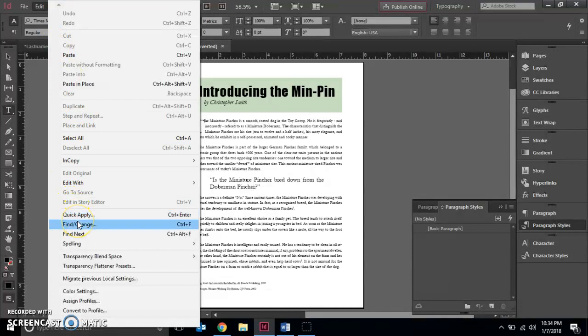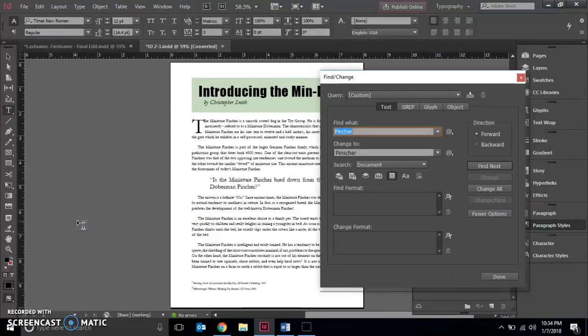So our first step is we are going to click Edit in the application bar, and we're going to select the Find and Change function. For this function, we're going to type in the word miniature pincher, and make sure you spell it correctly, otherwise this function will not work the way it needs to. Okay, so miniature pincher as I have here, and then if you have anything in the change to, make sure you delete it, but you shouldn't have anything in the change to. And then you're going to click Find. And what you should see is in that first paragraph, the second and third word are going to be miniature pincher.